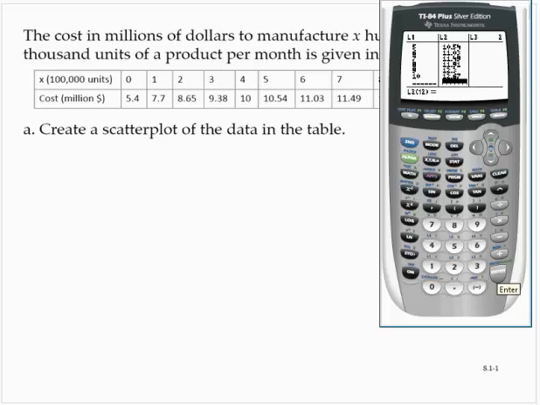for x, go a little bit less than 0 and a little bit more than 10 on the window. So let's go from, how about -1 to 11 by ones. And for the y values, the minimum value is 5.4 and the maximum value is 12.67. Let's go a little bit less than 5.4. So I'm going to go all the way to 0 because I like to see where the 0 is. And I'm going to go up to, how about 15 and a scale of 1.